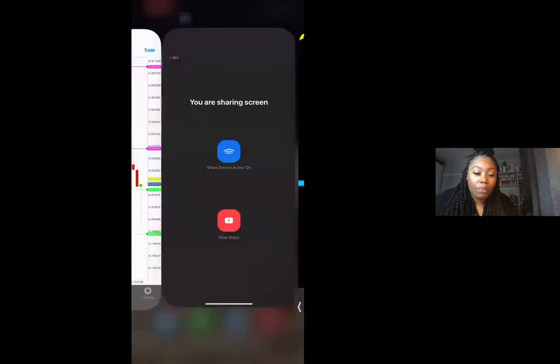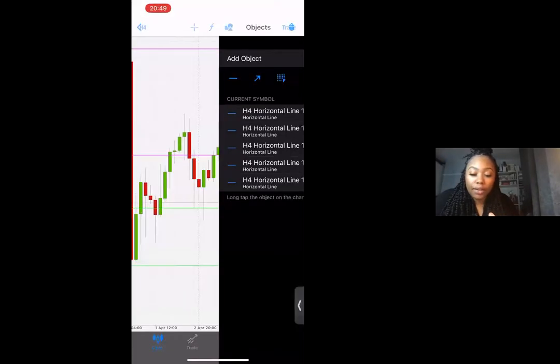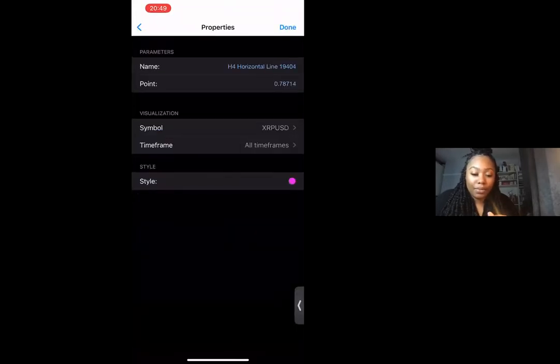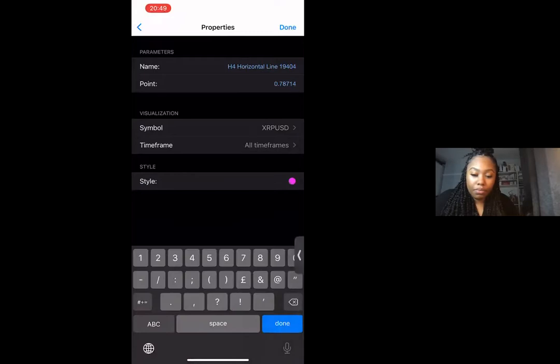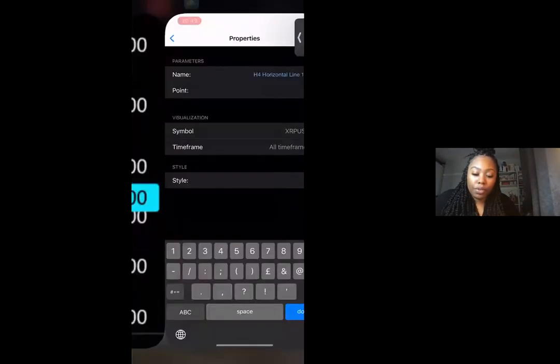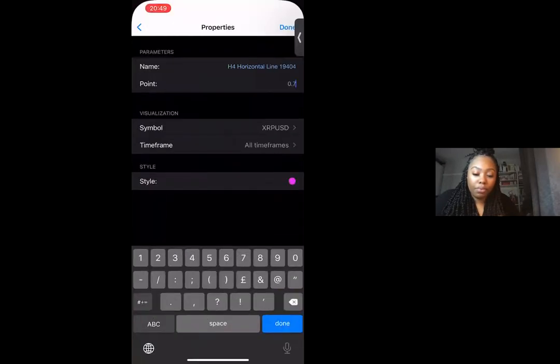So again, we're literally just indicating this on the chart. We're not actually entering the trade. We are literally just indicating this on the chart for starters. Okay, why is this in the way? 0.775 let me see, 500. Cool.